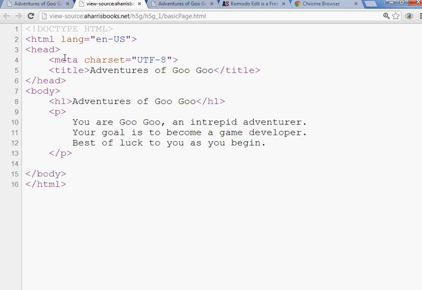Alright, so let me explain all this. Can we go through this whole thing? Sure, don't worry. First thing we've got, line 1, is this doctype thing. What that does is that explains to the browser what kind of stuff I'm looking at. Is this a web page? Is this an image? Is this a sound effect? What is this? And so doctype HTML explains what's going on.